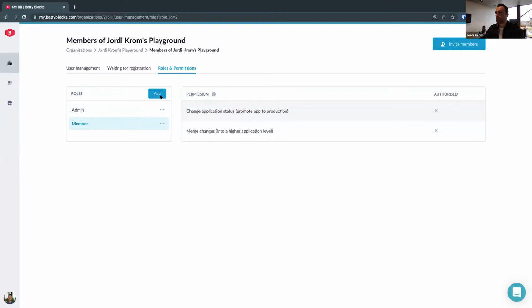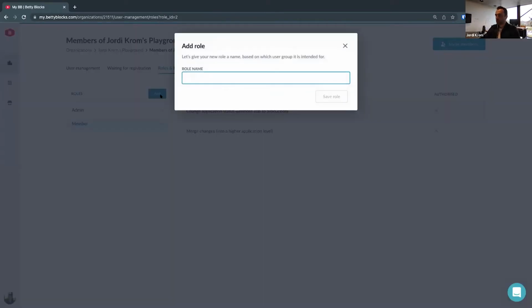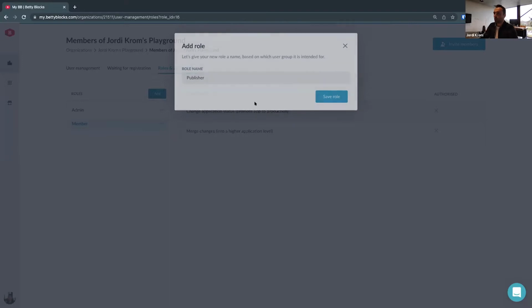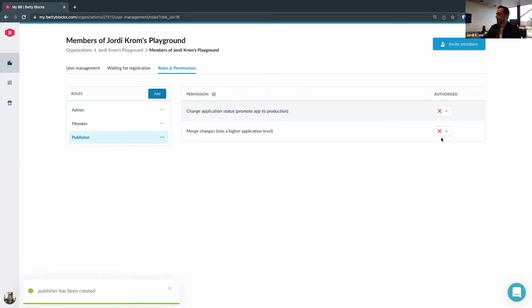Where it becomes nice is where you can click add, because then you can create new roles. Let's say, for example, I create a role called publisher. If I then save it, I'm able to change the permissions. And then I, for example, can say the publisher is allowed to merge changes and it's allowed to change the application status. And then this new role has come to life.